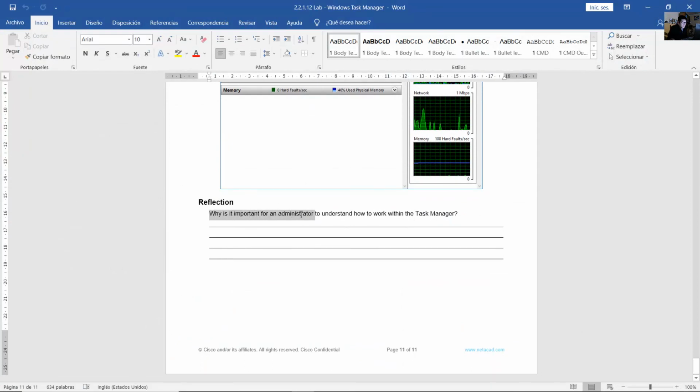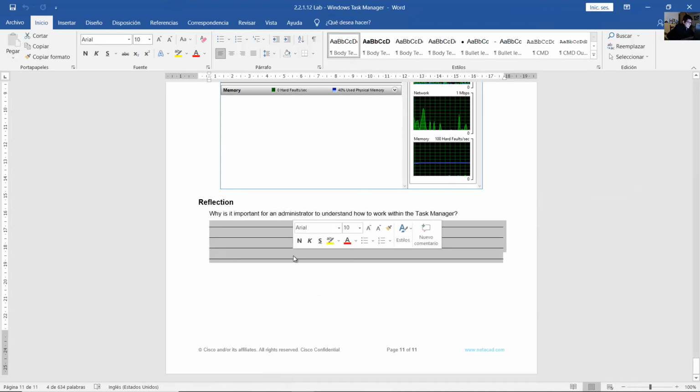Why is it important for an administrator to understand how to work within the task manager? The task manager can be a valuable tool for an administrator when troubleshooting problems with a Windows PC. It provides information about CPU, memory, disk, and network usage. It also provides a way to end tasks or cancel processes.